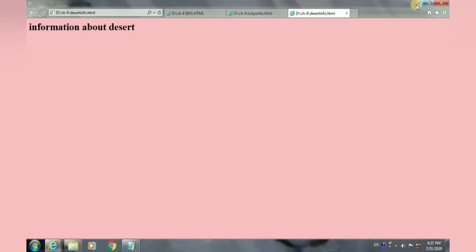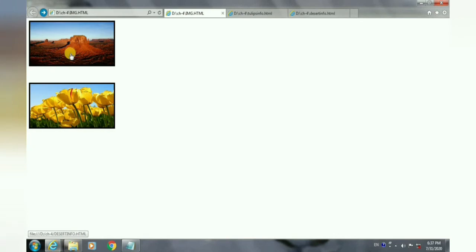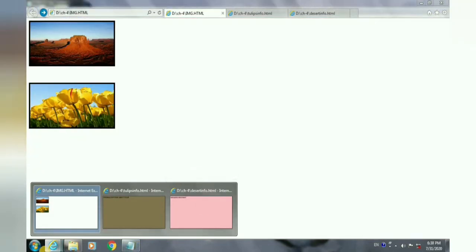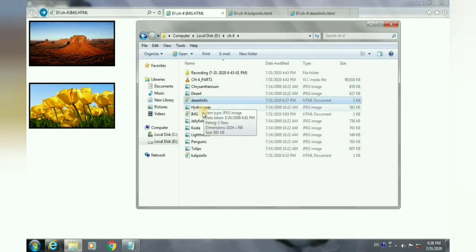It means when we click on this desert image, it will directly open this second web page. So we will create a link between them. How to create this, that we will see first now. So first you just open this one file, our image file.